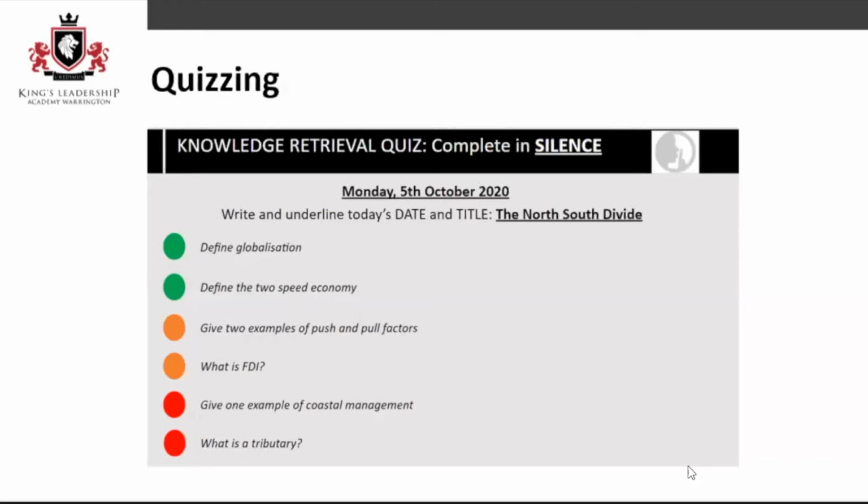What that's enabled us to do, especially with our retrieval practice, is have a very streamlined and quick start to our lessons, whereby pupils, whether they are within the classroom or whether they are learning at home, are able to get started on something straight away.